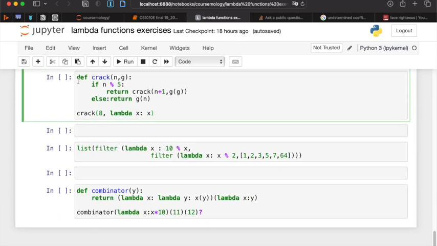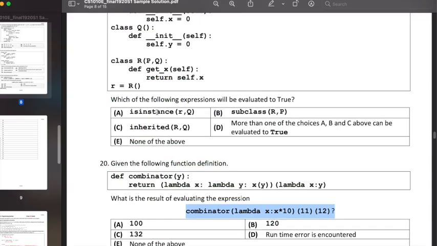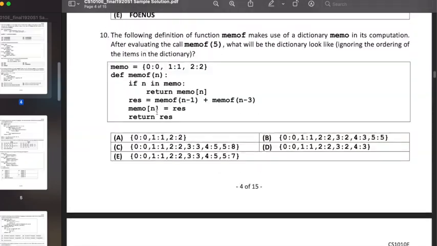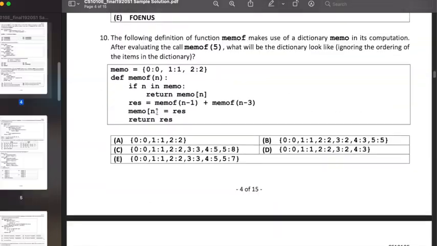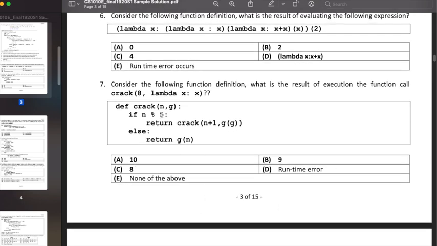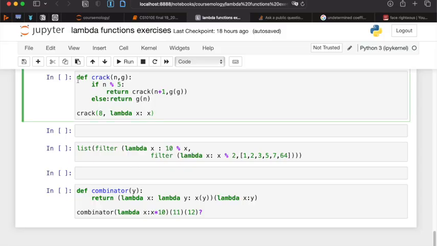Right, so here we have a function called crack, and we are trying to figure out the output of this. Here, these are the options. Although we shouldn't really rely on options and try and figure it out. If possible, we should just be able to figure it out from looking at it and be confident of our answers. Right, so we are going to pass in 8 and a function.